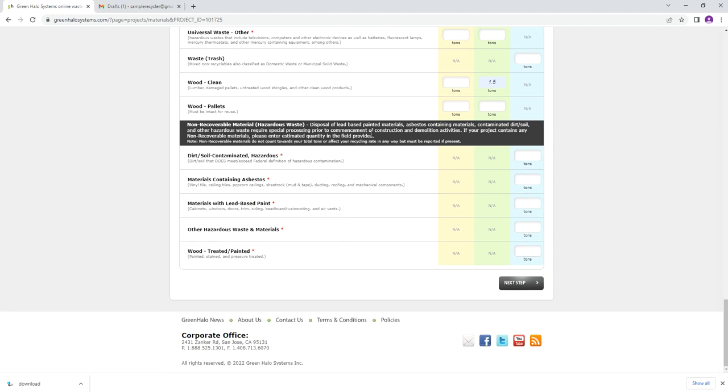Be sure to enter any non-recoverable materials and hazardous waste here. These materials will not affect your recycling rate and will not affect whether your recycling plan is approved. However, it is important that you list them here in the disposal column.